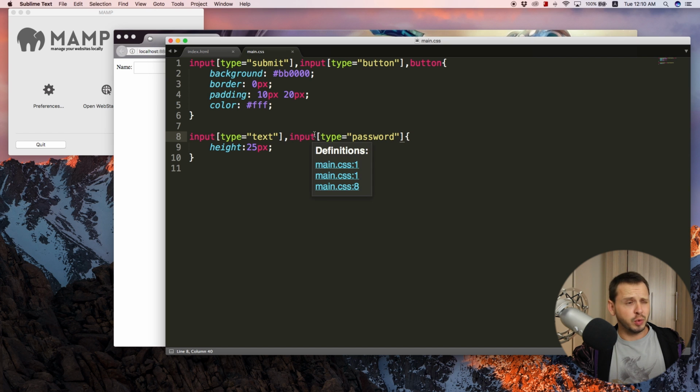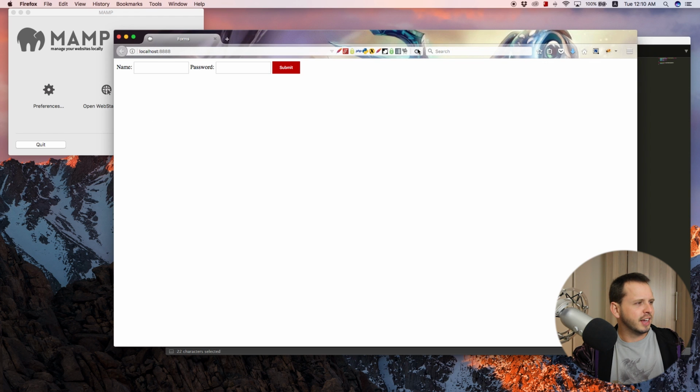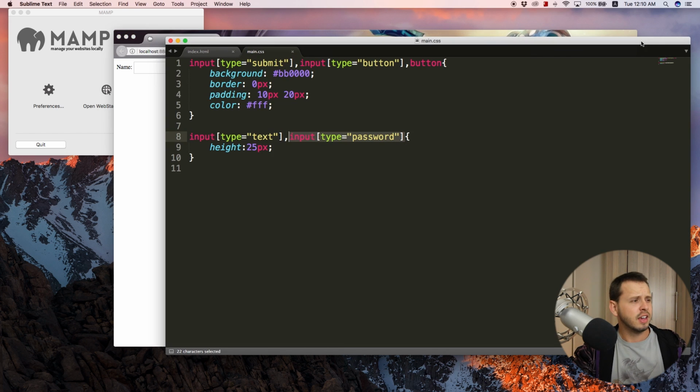Just to kind of give a quick recap, basically whenever you separate elements with a comma, it means that you can then style more than one element at a time. So we're styling our text element and we're styling our input element or our input of type password element, right? So let's come back here and refresh. And now you can see the password field and the name field pretty much look the same now. So that's cool. But I want to work on getting them to display on multiple lines or on separate lines.